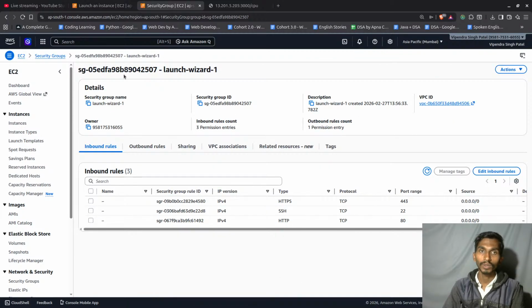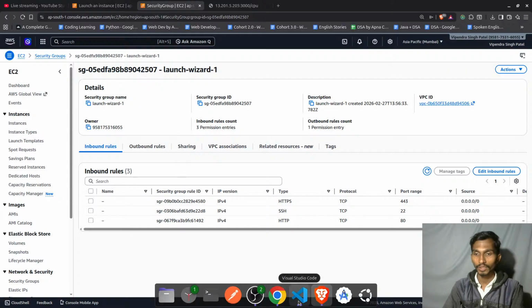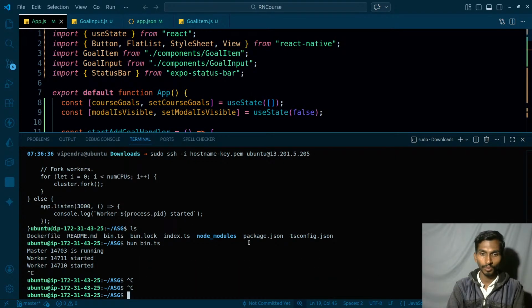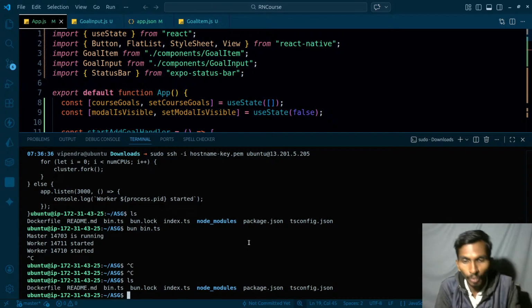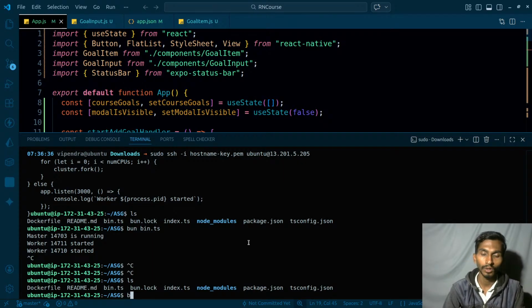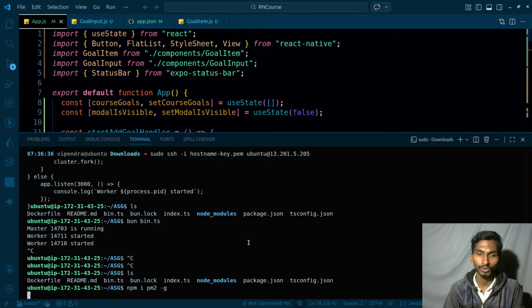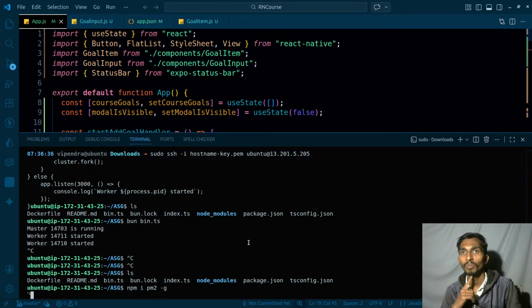Right now, one more thing I have missed: let's simply stop it, ls, and we have to install pm2. Why this is needed, I will talk about it. npm install pm2 globally. So this is how pm2 is going to be installed. We need pm2 because it is mainly responsible for restarting the process. If it crashes for some reason, it will simply restart it, spawning it again. So this is the main job of pm2.